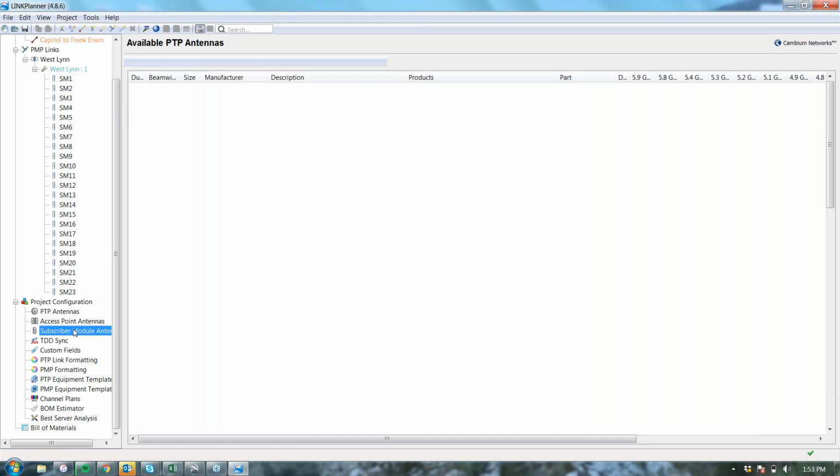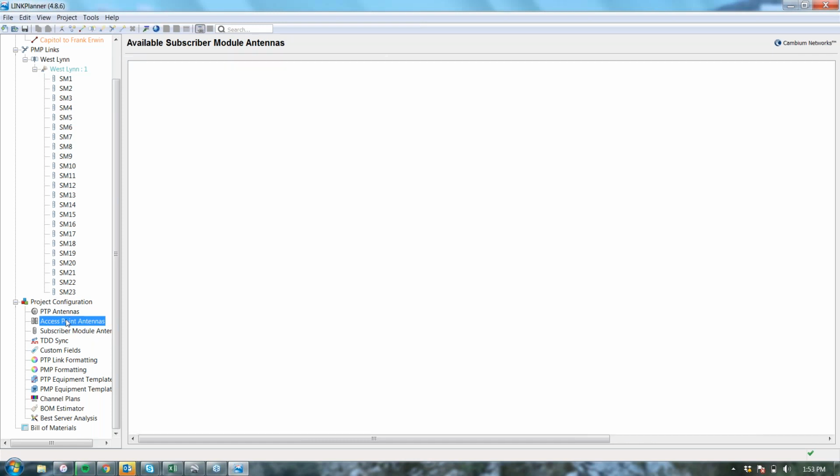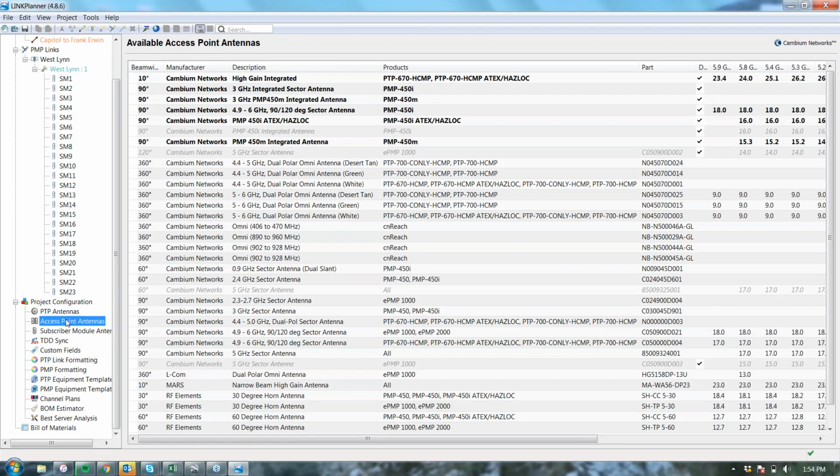Same goes for subscriber module antennas. AP antennas does not allow for you to add antennas, but this does give you a full list of all of the PMP infrastructure antennas for access points.